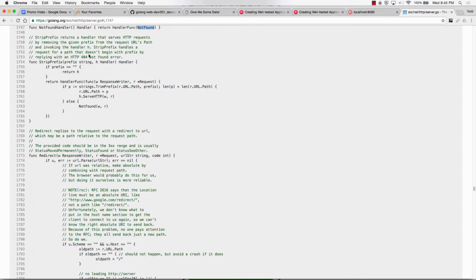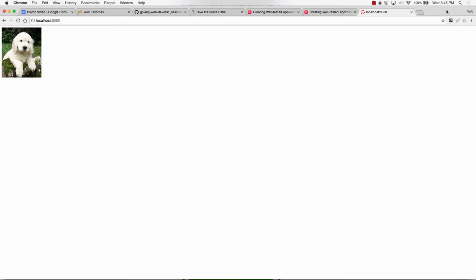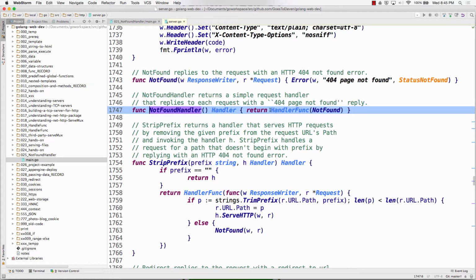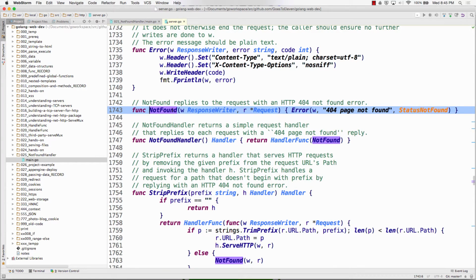Whoa, that's kind of cool. So we can continue to click through that on this here. So not found handler returns a handler, and the handler is handler func not found. So not found's got to be a function, and it's right there. Response writer and request, and it says error, right? W, 404 page not found, status not found, which is the 404. So the error deal is right here.